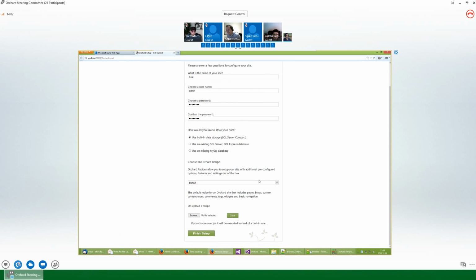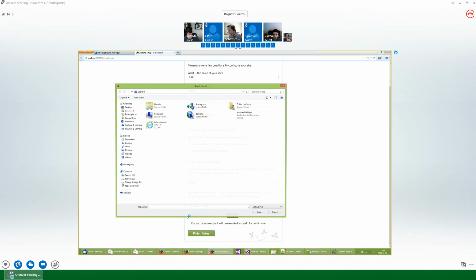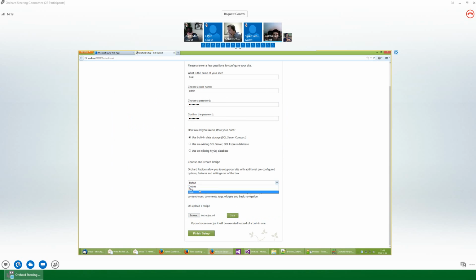Okay, so there's not much to see. This is just an ordinary setup screen, and I added this section here. Basically here you can select a recipe file, for instance this test recipe here, and if you select a recipe it will be executed instead of the recipe selected here. If you still want to use one of the built-in recipes, you can clear this file upload box with this clear button, and then this will be executed, but otherwise just browse for a file and finish setup. So not much to see here.